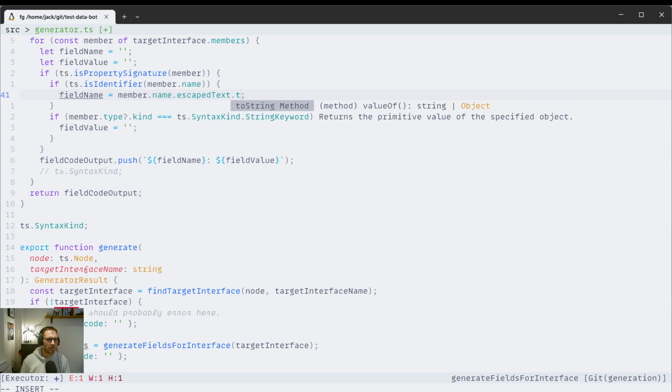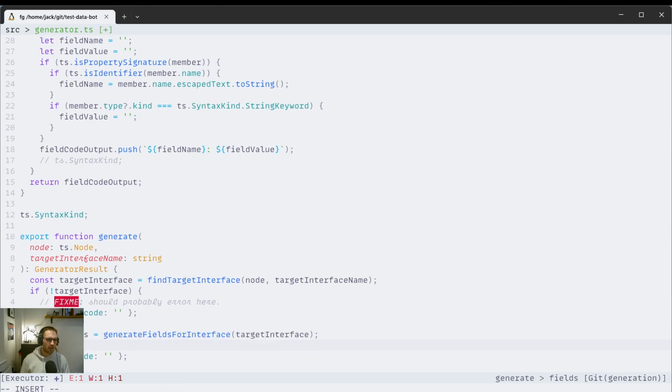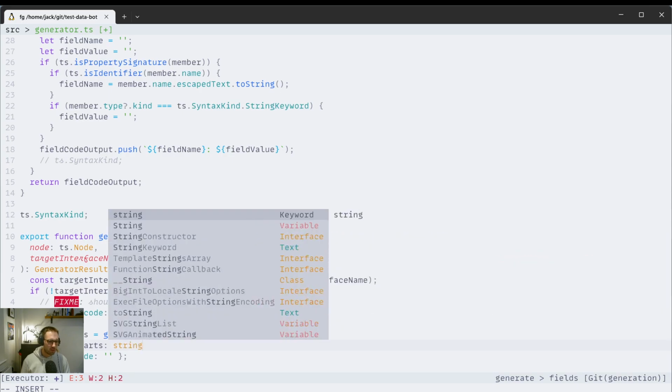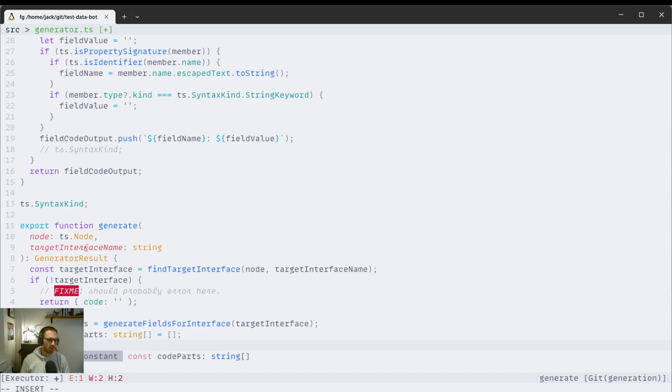I do remember some of this. Do we have to string that? I think we do. Okay, so now we can say const code. I'm going to do code parts, which will be a string array, and then I'll join them with new lines. I think that's normally quite a nice way to build these up.